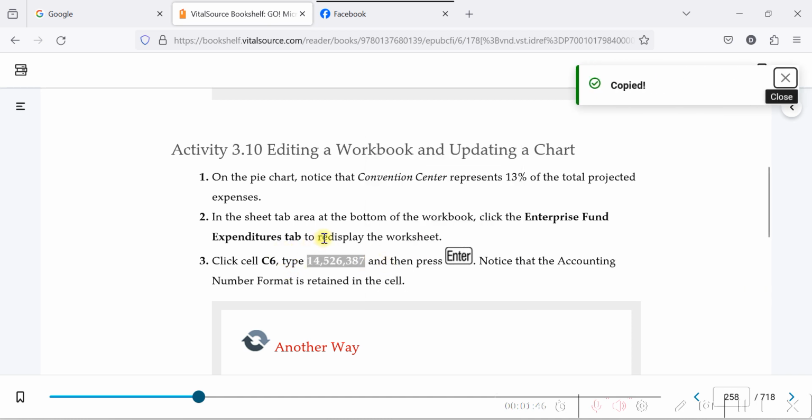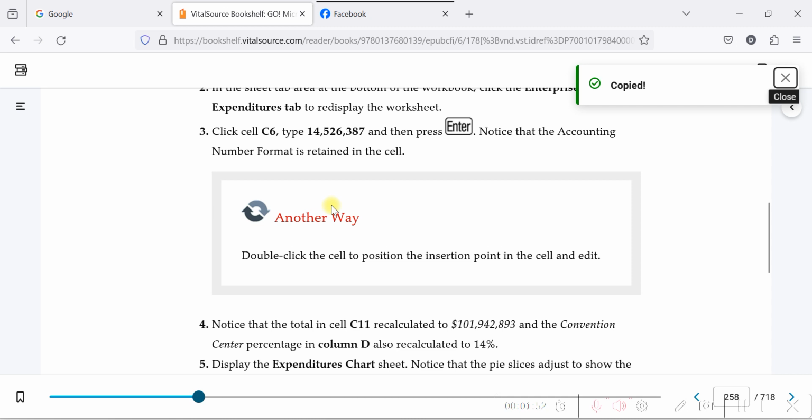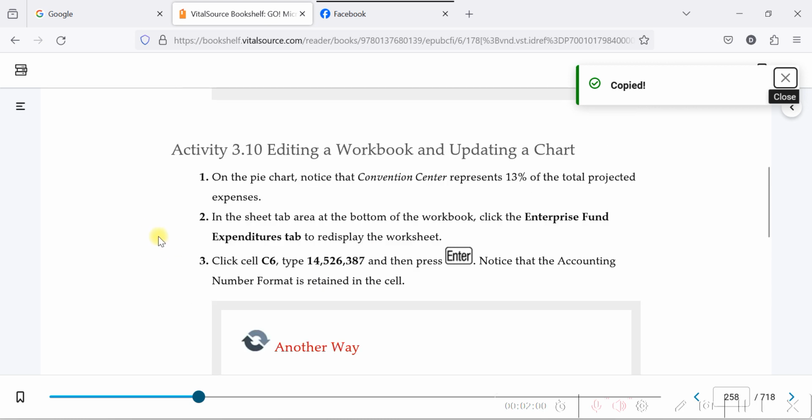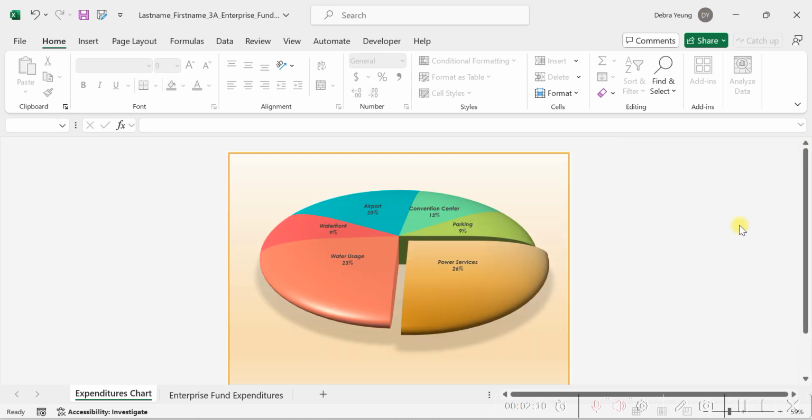Then we're going to notice that the accounting number format is retained in the cell. Because we typed in, remember, formatting the cell versus formatting the contents, apples and oranges. So let's go do that, please. And right now, I'm going to close off the format shape, and then I'm going to look at the percentage. One of these guys here, we're going to change.